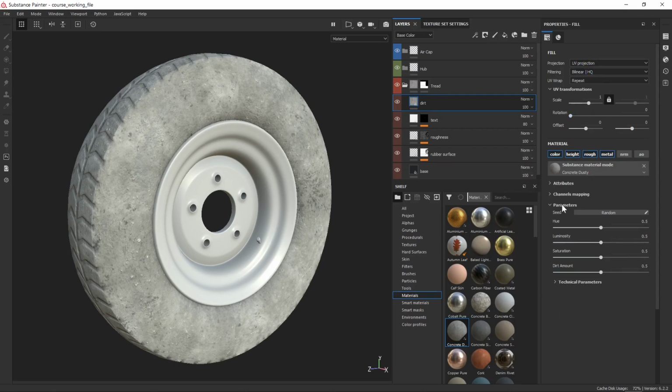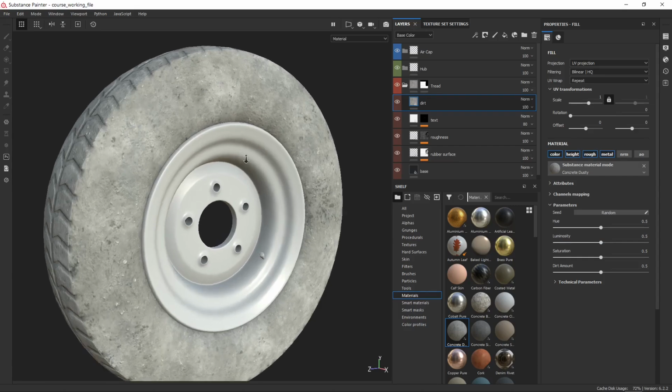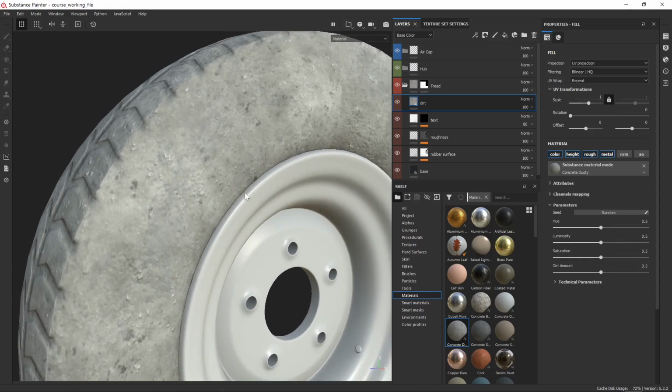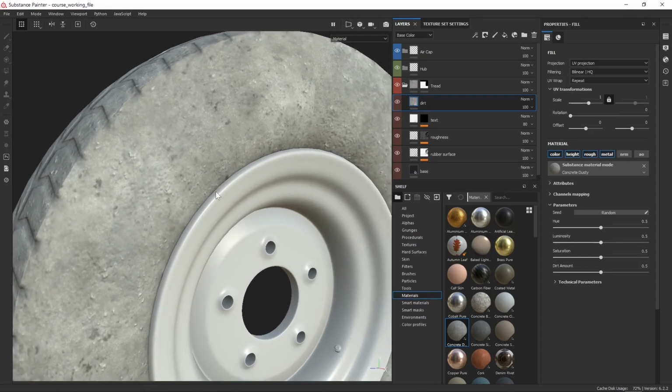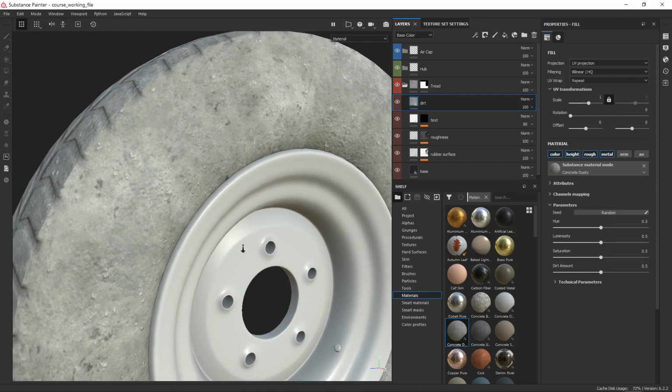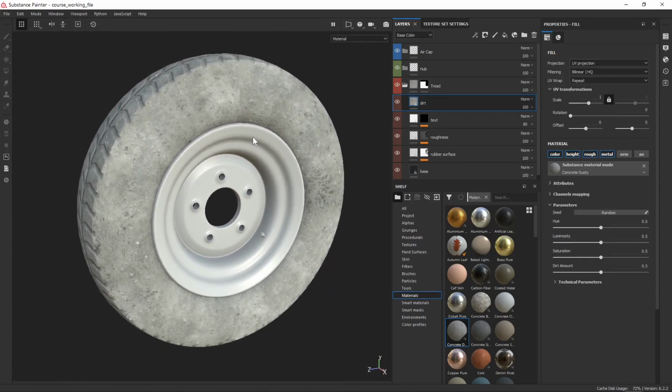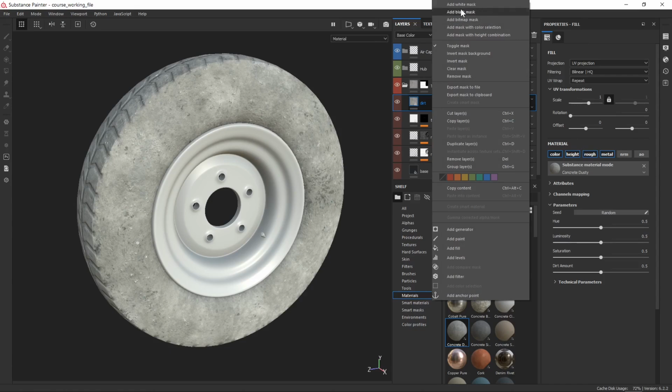And now instead of the fill layer parameters, we're actually going to have the Substance material parameters for this base material here. And this is the kind of detail we're going to get from the base color, the roughness, the normal, or height or whatever. But again, we don't want to have a tire made entirely of concrete. So let's add a black mask onto this.